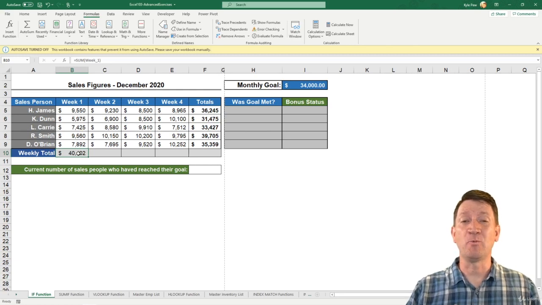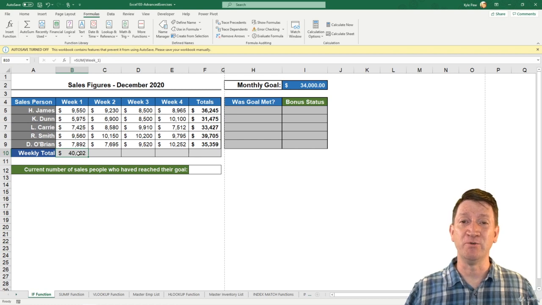During this section, we're going to take a look at perhaps one of my favorite functions that is built into Microsoft Excel. It's one that I use all of the time. This one's called the IF function.